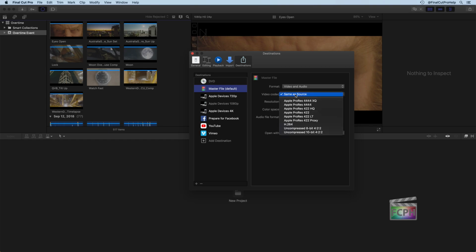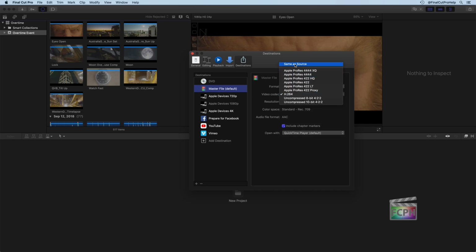But a lot of times I want to share as an H.264 file, so I can actually go and change that here in the settings. And then anytime I share as master file, it's going to use a video codec of H.264. So this would no longer be the default settings, but it's our default share destination. But that's what you can do here in share destinations. You can set those up.